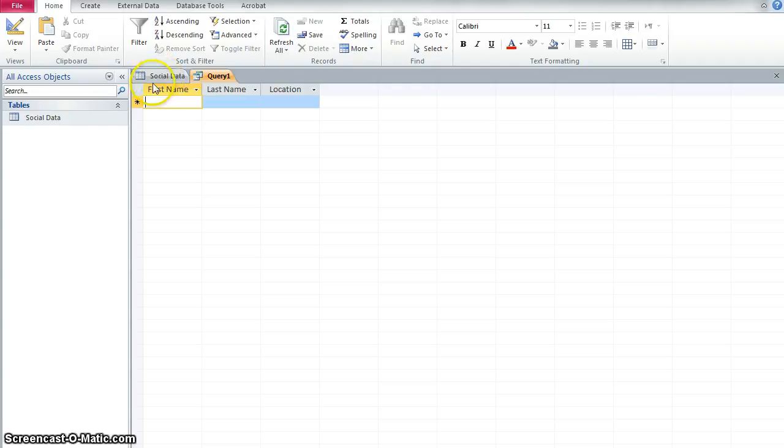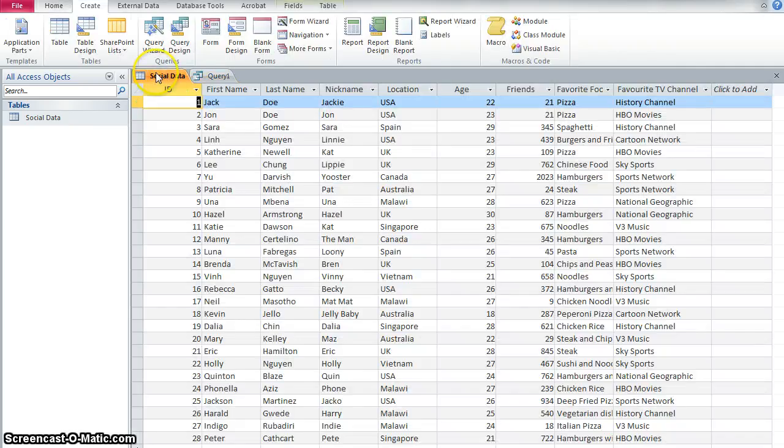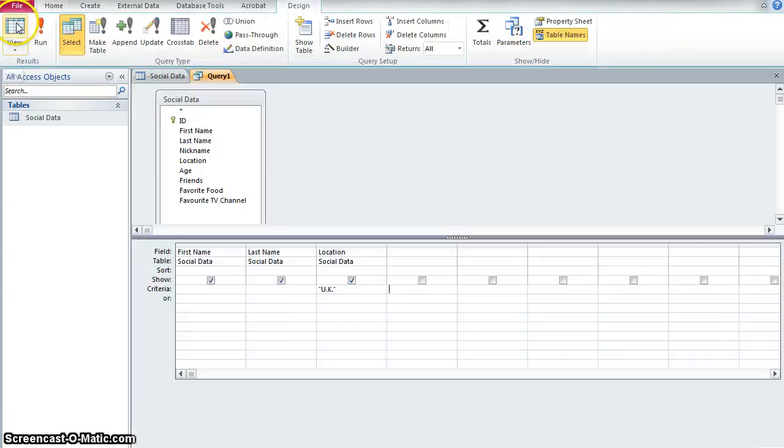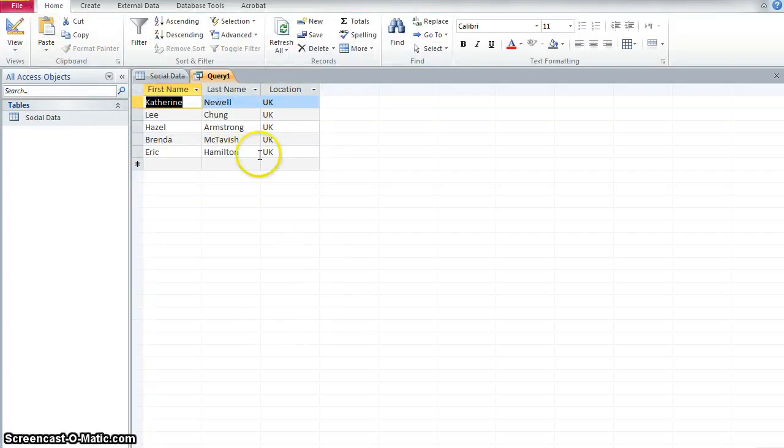Wait a minute. Let's go back and look at the table, the social data table. Location, yep. Well, there's loads of people from the UK. What's going on? Oh, right. It's just UK, isn't it? It's not U.K. So I'm going to go back to Design View, and I'm going to change that to UK and run it again. See what happens. That's better.